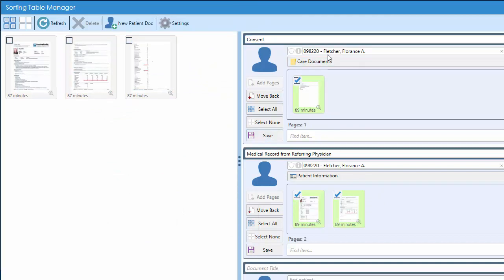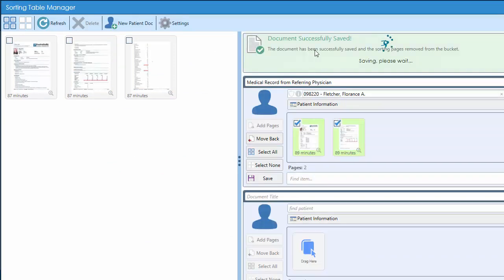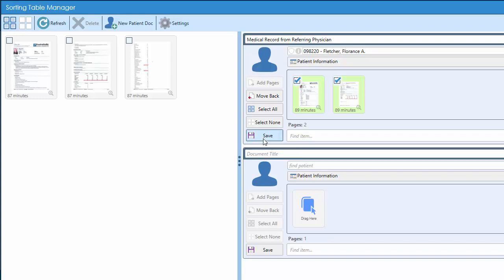I'm going to go ahead and save this. I'm happy with that first document. So we save that. Wonderful. I'm going to go ahead and save that. I'm happy with this document.